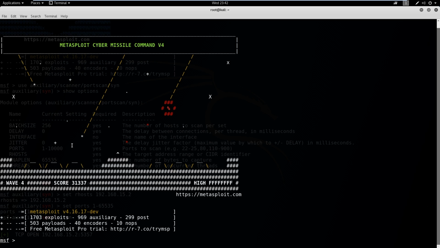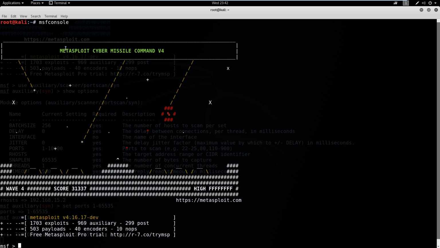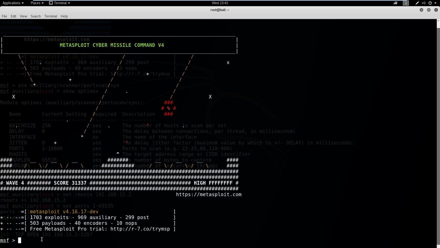So now we're in Metasploit, and if you didn't see what I typed in, it's just msfconsole. Once you type that in, it takes a minute to load. And from here, you can do a lot of things. We're going to get more familiar with it as we go along and learn how to use exploits and do some more scanning with it.